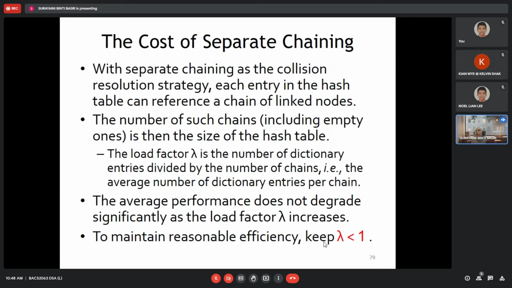Okay, so the cost of separate chaining is different. With separate chaining as the collision resolution strategy, each entry in the hash table can reference a chain of linked nodes. So the number of such chains, including empty ones, is then the size of the hash table.